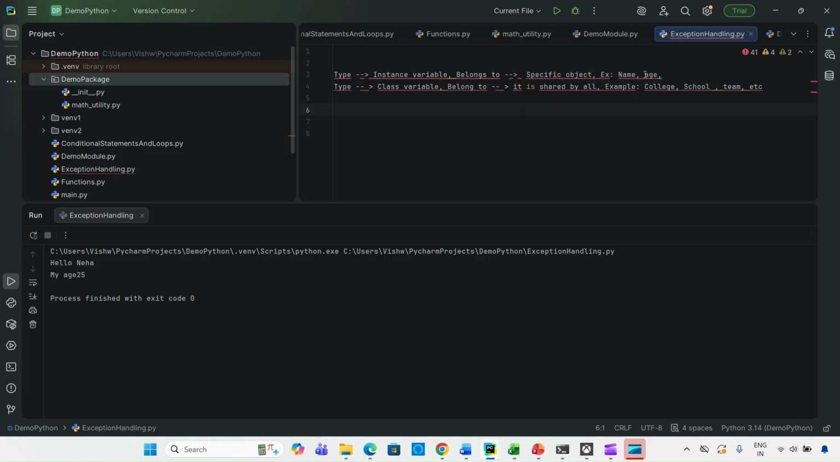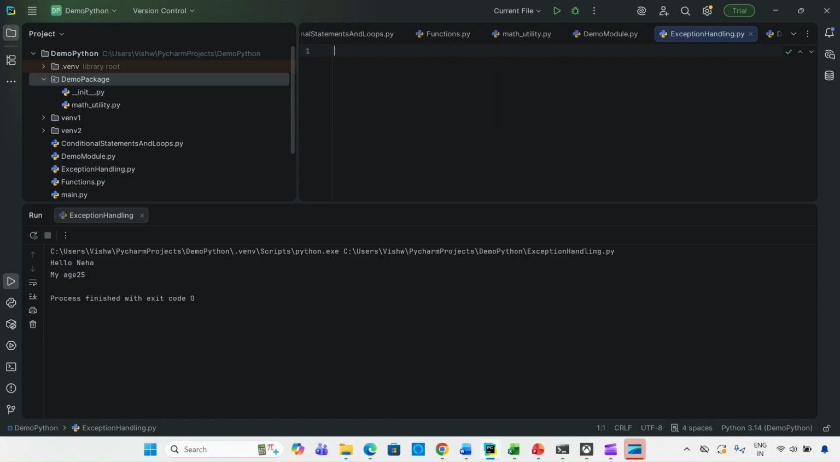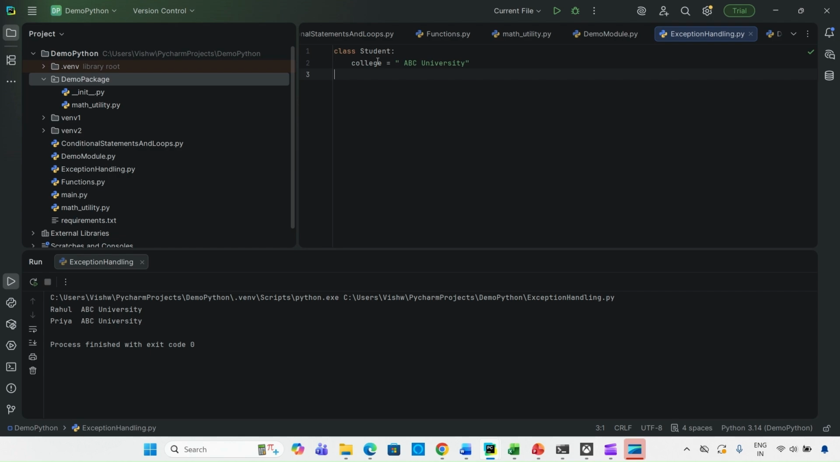An example would be name, age, right? And if I talk about class variable, that will be shared by all, and examples would be college, school, or team, right? So let me clear this out with a demo example. Let me again create a class named student. And over here, let's have this variable called college and assign its value as ABC University. College equals ABC University. As this belongs to the class, it will be considered a class variable.